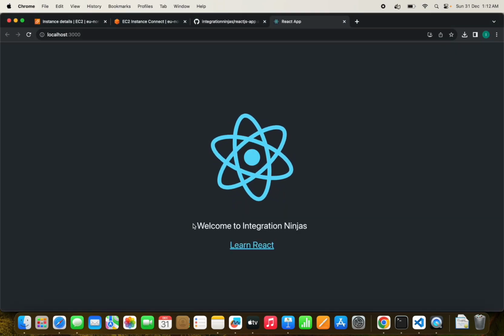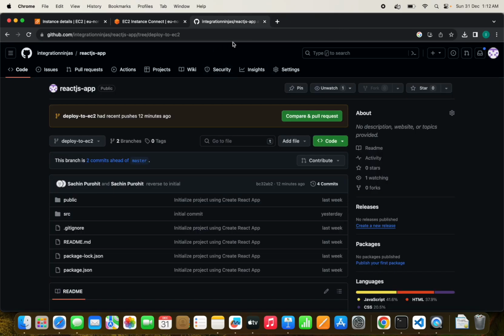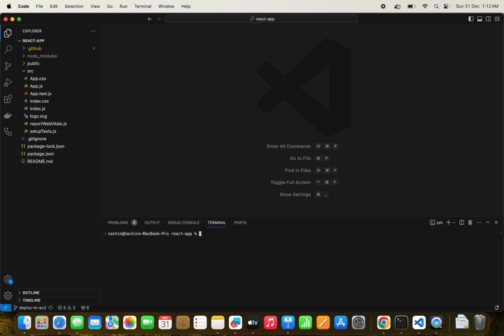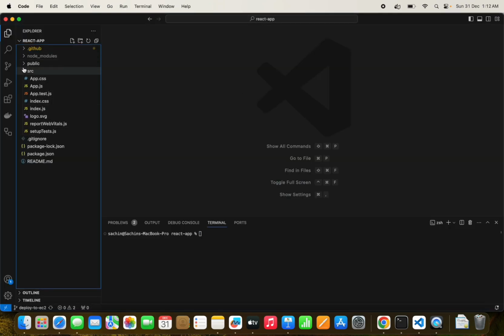Okay, welcome to Integration Ninjas. This will look like a very simple React application. It can be anything, but I will just keep things simple to understand things better. So here, now what we can do is write a Dockerfile.